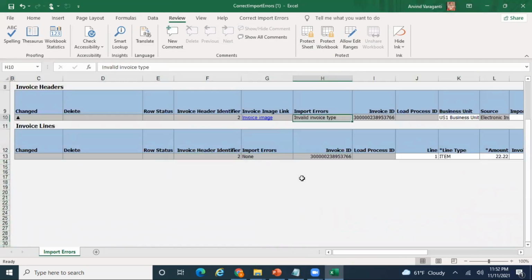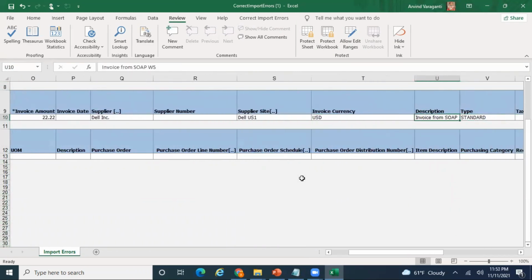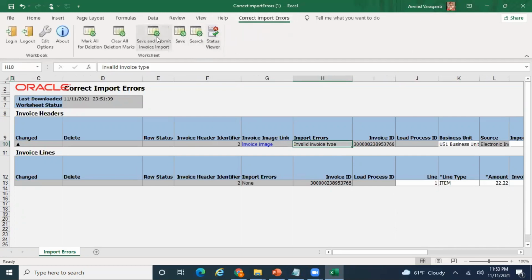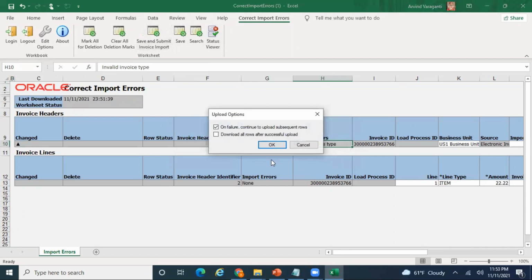Okay, so it said invalid invoice type. I have corrected that just now. So unfortunately, it is what it is. You need to correct the errors one by one. It doesn't show all the errors in a single go. So save this. Correct import errors, save and submit invoice import.